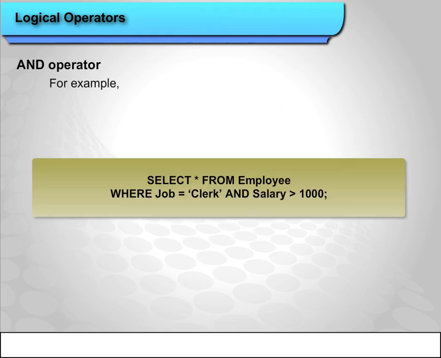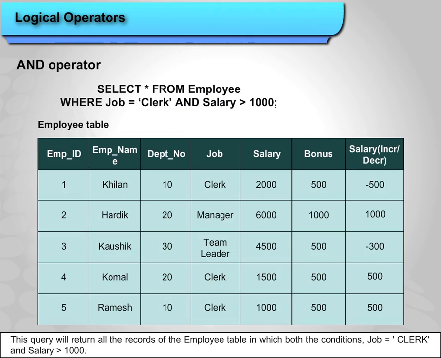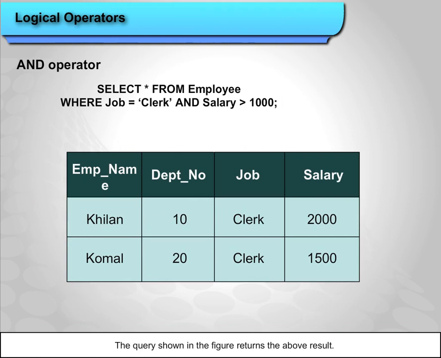For example, select all from employee where job is equal to clerk and salary is greater than 1000. This query will return all the records of the employee table in which both the conditions, job is equal to clerk and salary is greater than 1000, are true. The query shown in the figure returns the above result.